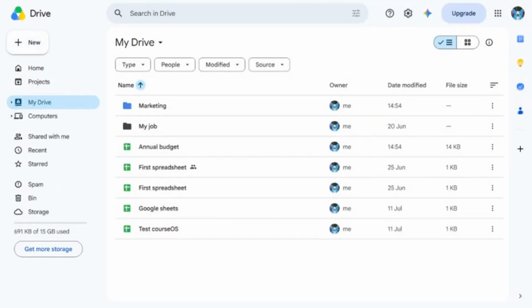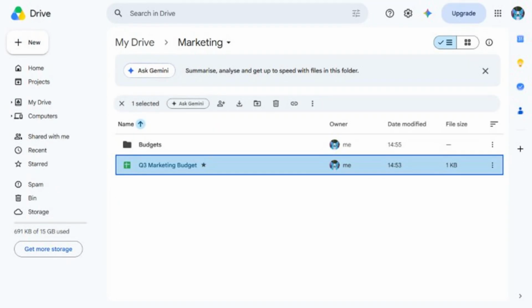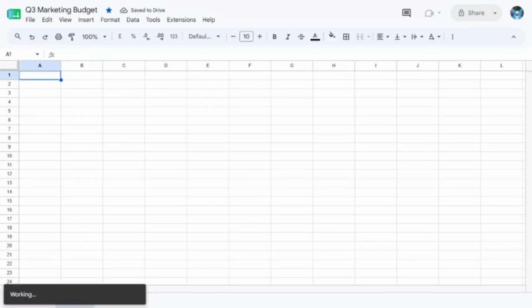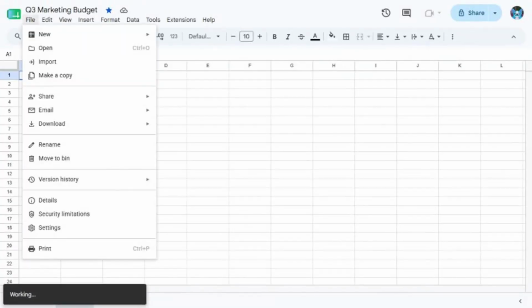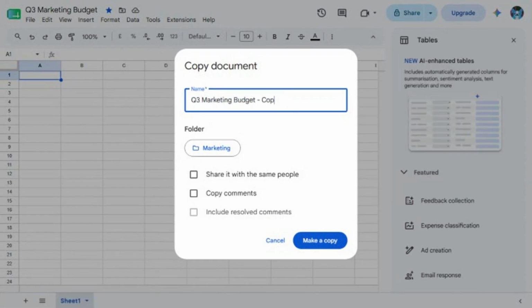Sometimes you want to reuse a spreadsheet structure without touching the original, for a new month, a new client, or a new project. Open the spreadsheet and choose Make a Copy from the File menu. Google Sheets will then let you enter a new name and choose where to save the copy.